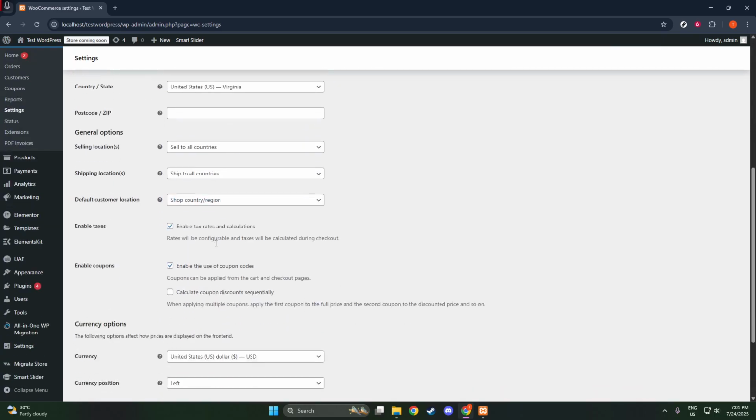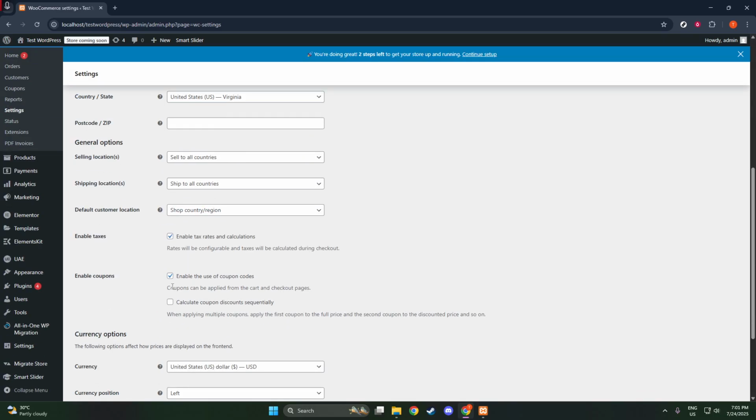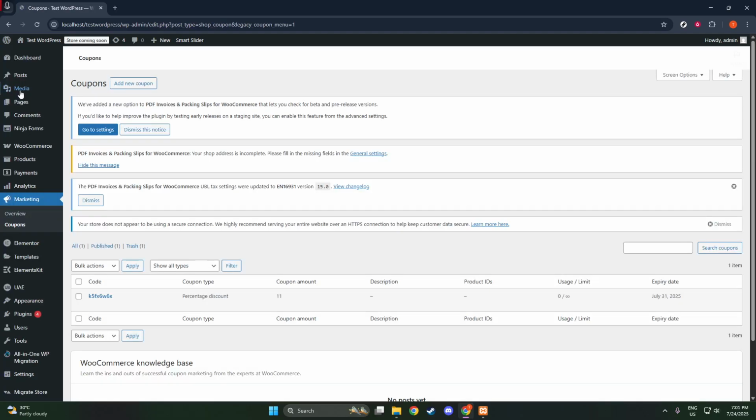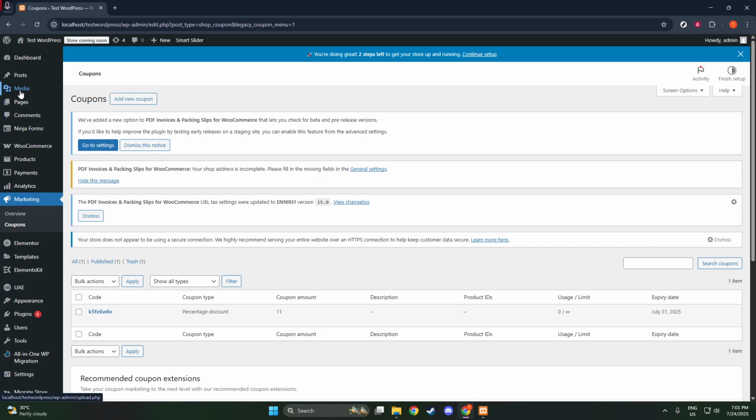Start with the coupon code. Think of this as the promotional tagline for your discount. You can manually type your unique code, such as Summer10, or, if you prefer, WooCommerce can generate a random code for you. This step is entirely up to your preference in how you want to present your coupon to customers.